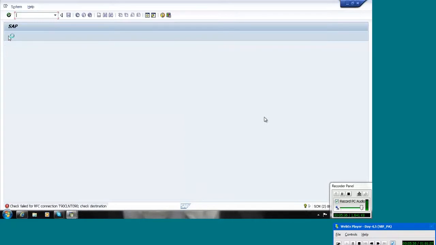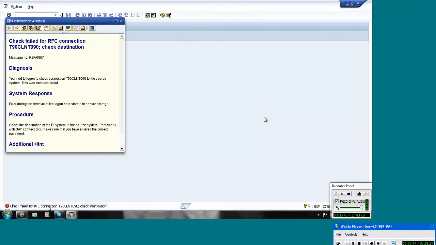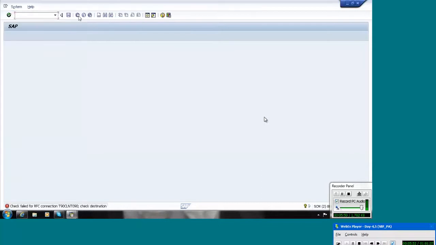Actually here, there is no RFC connection between ECC and APO systems. If RFC connection is not there, it will not get the data from R3 to APO. But anyway, we will set up this RFC connection in the ECC, in the SAP time.